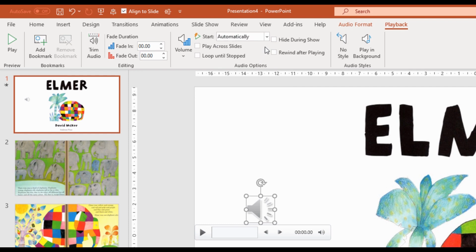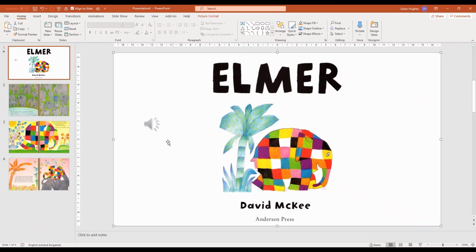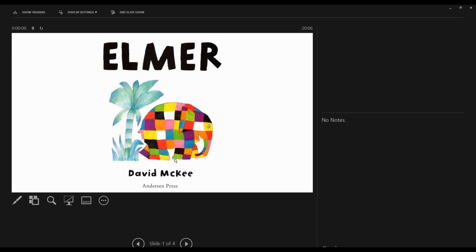and when the slide is playing, we're going to hide the sound button. So I'm going to click on Hide During Show. And then we can test that by pressing either the play button on the bottom right of the screen to start the slideshow, or we can use the keyboard shortcuts. F5 will start your presentation from the first slide, or Shift F5 will start your presentation from the slide that you're currently viewing. So I'm going to press F5 now.